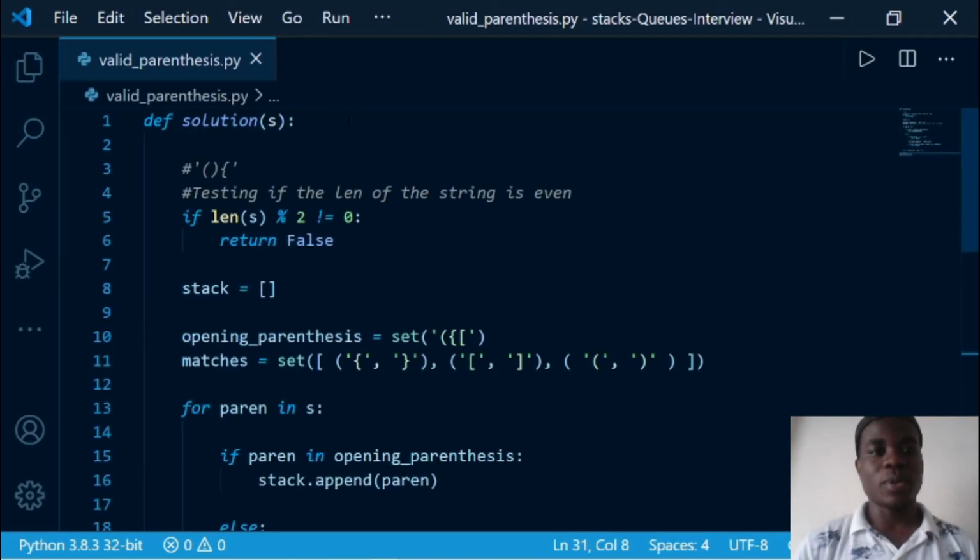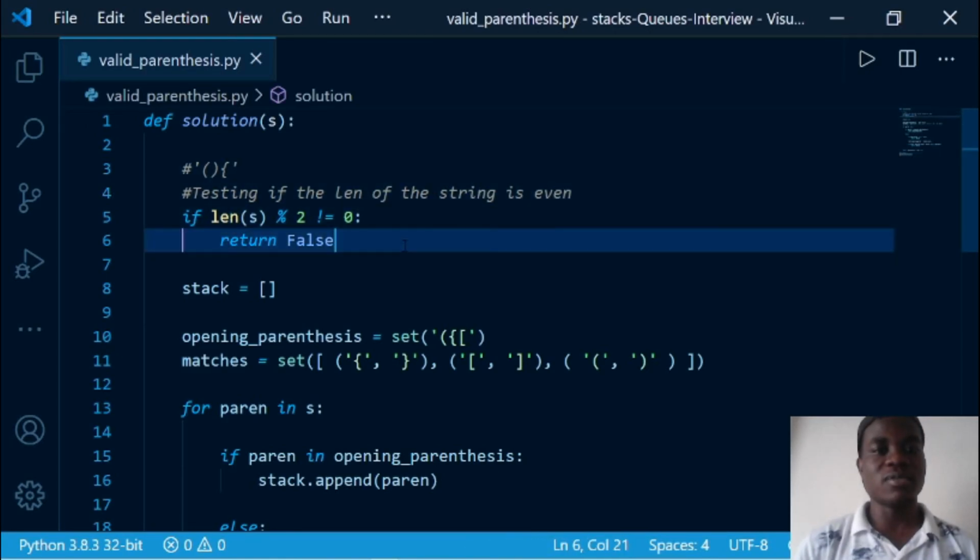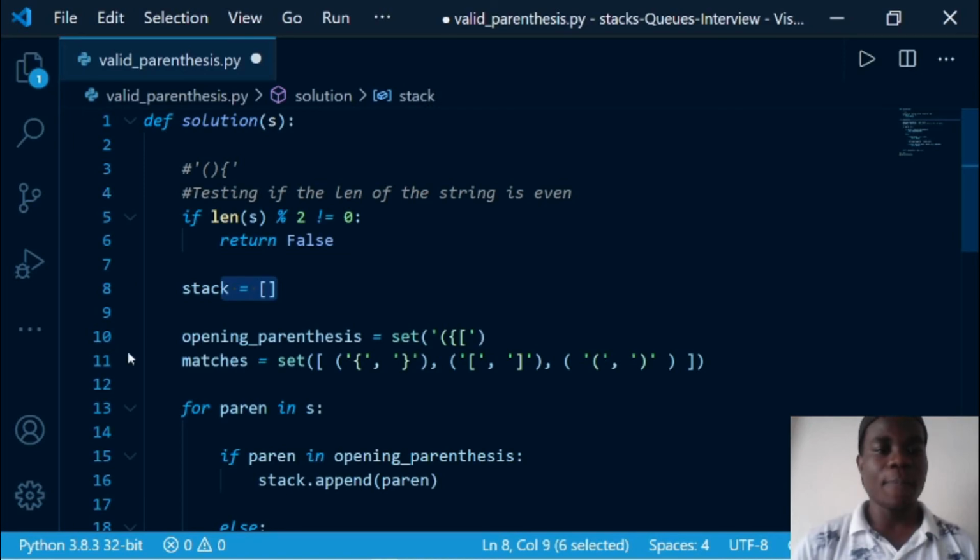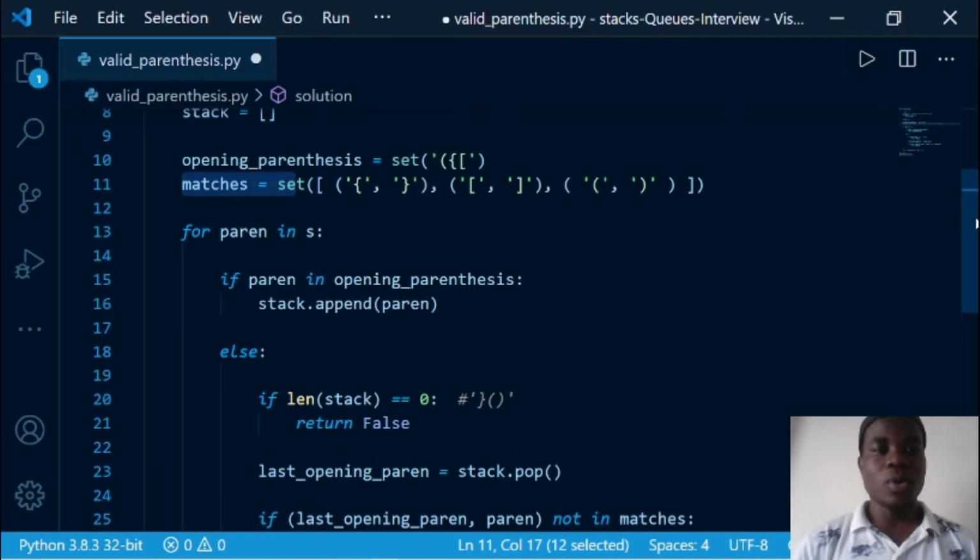So now let's go through this one more time, and let's see if we understand what's happening here. Here we're testing if our string length is even, and if it's not, then we know that one of the characters does not have a pair. And then here we have our stack, and here we have all the opening parentheses, and here we have all the possible matches, right? And then we go through each and every character within our string, and if we see an opening bracket, we append it to the stack.